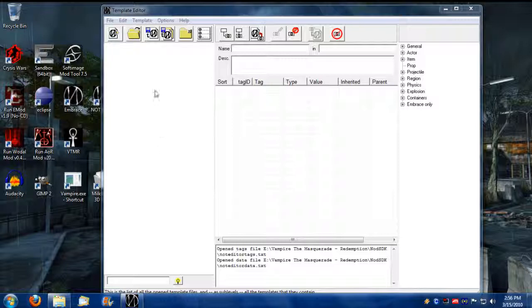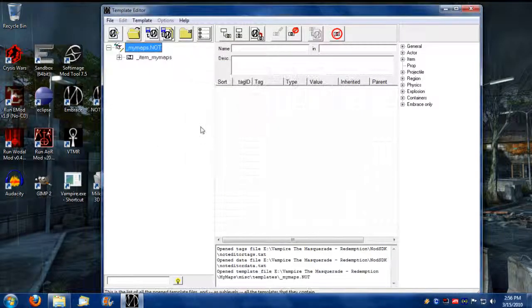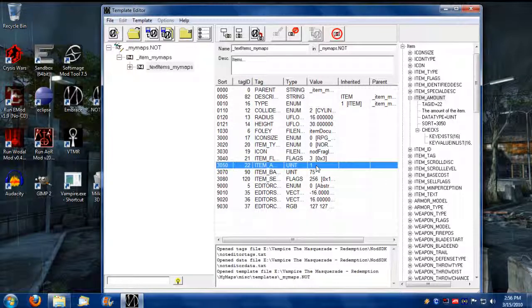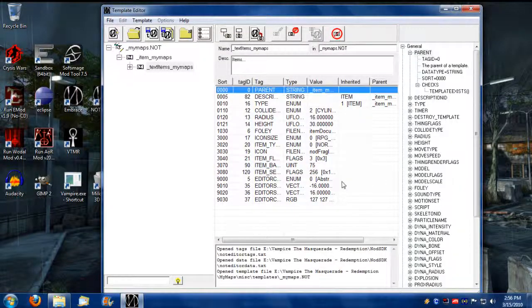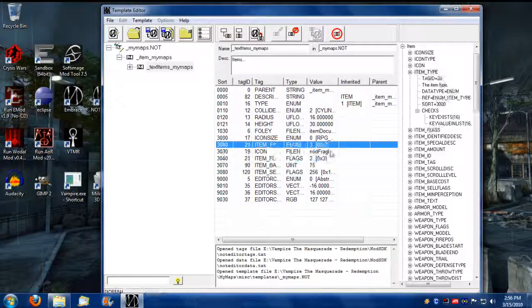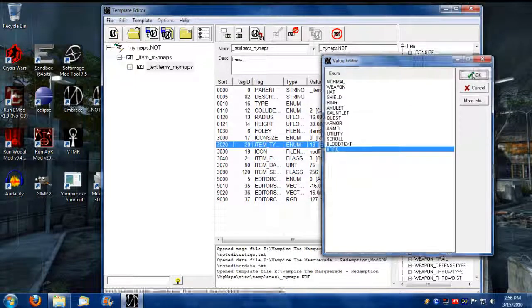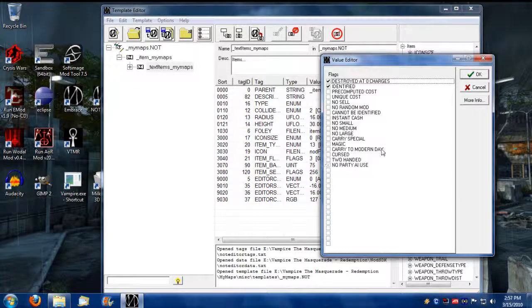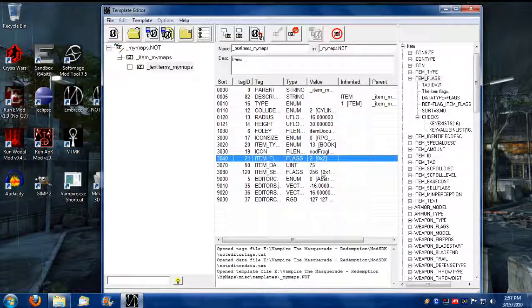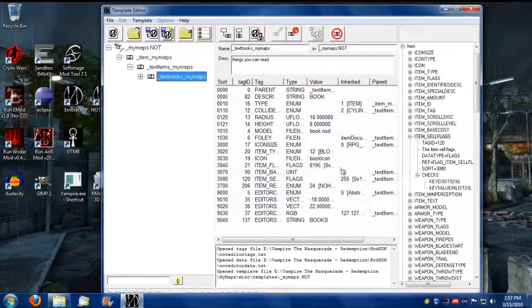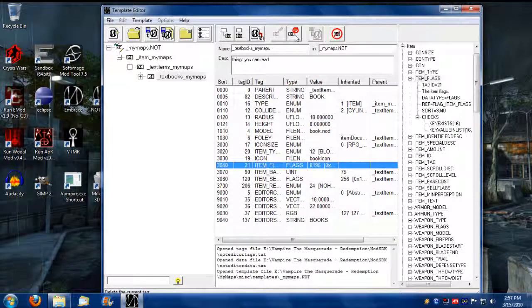Okay, there's a few things that I need to add to this mind maps thing I just created. First off, the parent on this text items mind maps here has an item amount set to 1. We don't want that. I want to remove that. I also want to make sure that the item type here is set to book. Has to be a book. And item flags, let's remove the destroys at zero charges here. Okay, let's keep that.